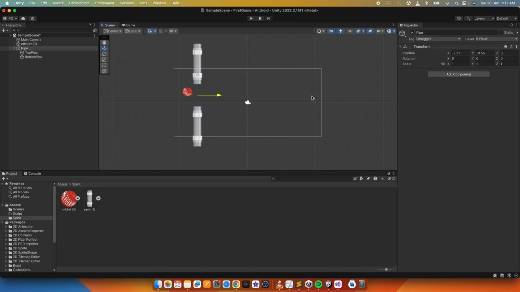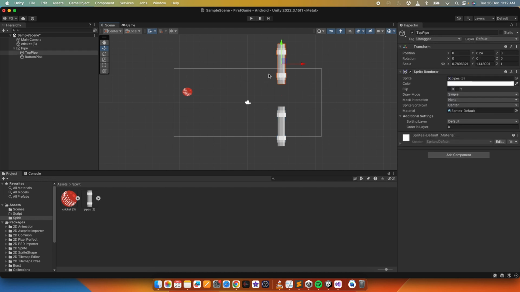Okay, this will move together. Makes sense. Now what we have to do is give this pipe a left velocity so that it looks like the pipe is moving, right? Ideally in the game we assume that the ball is moving, but it's not actually moving. These pipes are moving backwards, and the ball is still in the same place. So for that, we'll first give them a box collider 2D.